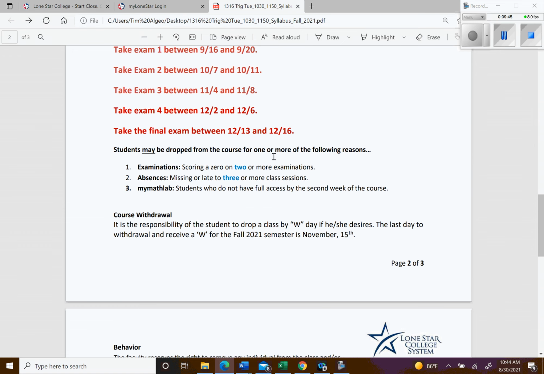So students may be dropped from the course for one or more of the following reasons. If you score 0 on 2 or more exams, once you do that, mathematically, it's going to be near impossible to pass the course.